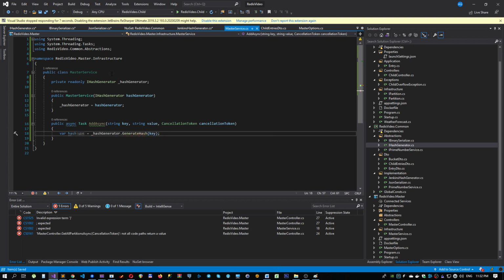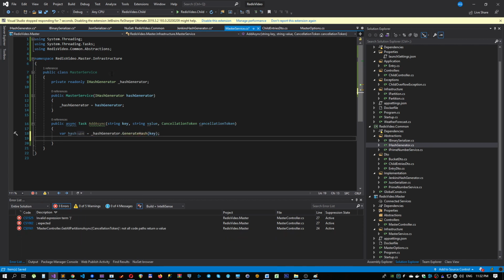We generate a hash for our key. And the next step, we should somehow determine what partition should handle this particular hash. As you remember, our data is partitioned by hash key, and each particular partition handles some range of hashes. Therefore, let me implement this determine child method.